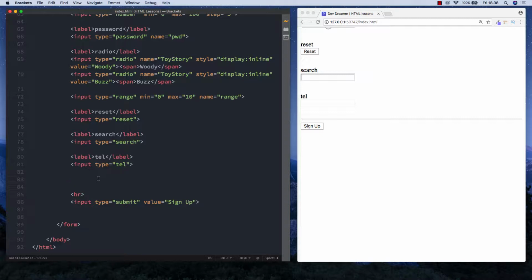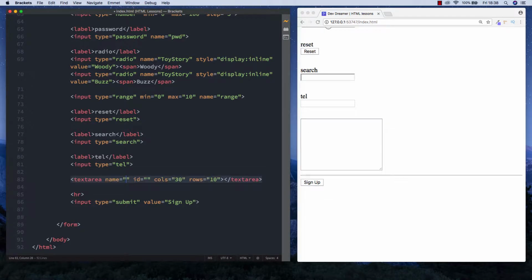Okay, so let's begin. The first one we're going to look at then is textarea. So we just do textarea. We have an opening textarea tag and a closing textarea tag. Now the textarea tag basically defines a multi-line text box, like you can see here. So we can do this and we can write on multiple lines.